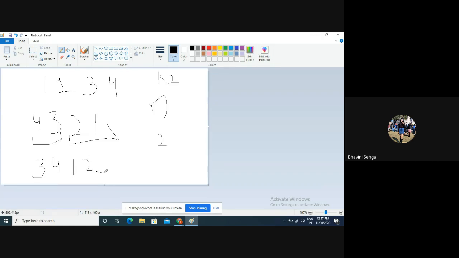And this is exactly what my answer would have been, because initially 4 would have gone at the first, so it would have become 4, 1, 2, 3. And then in the second part, 3, 4, 1, and 2.